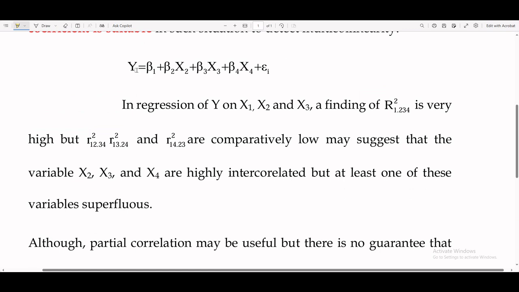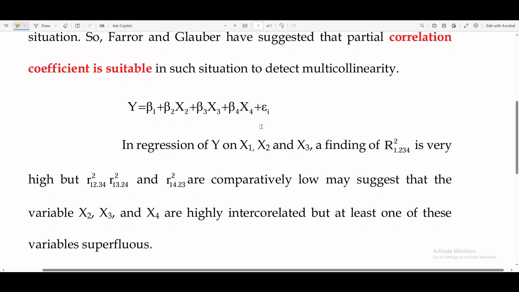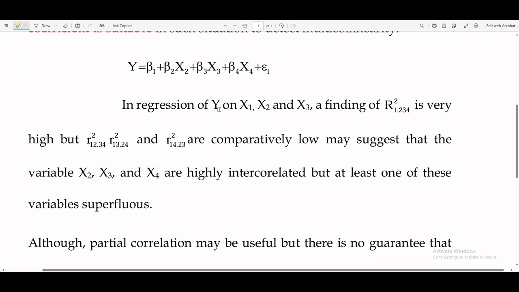So this is the regression model. Y is the dependent variable, beta 1 is the intercept, and X2, X3, X4 are the independent variables. Beta 2, beta 3 are the slope coefficients. Ei is the error term. So in this regression model, Y depends on three independent variables, X2, X3, X4.